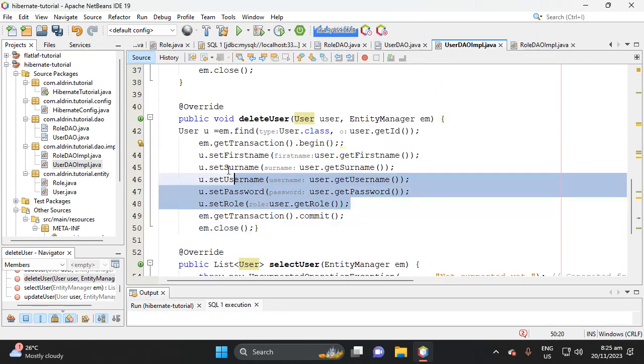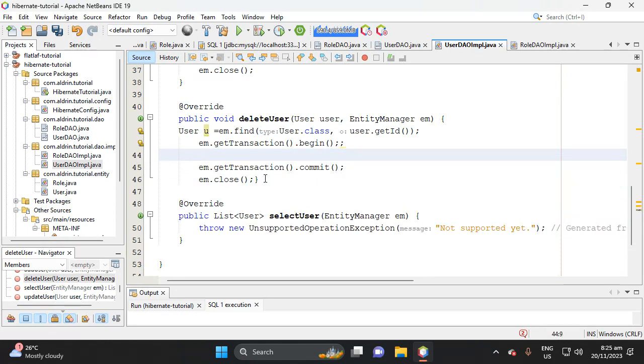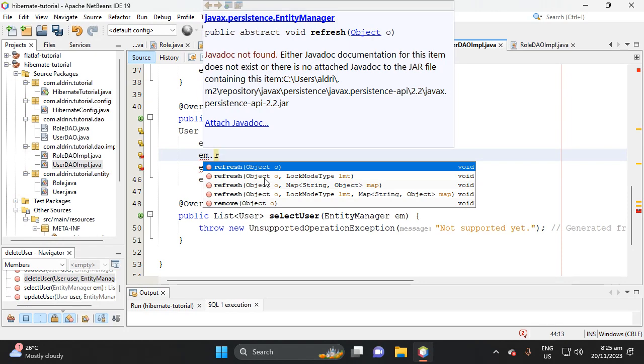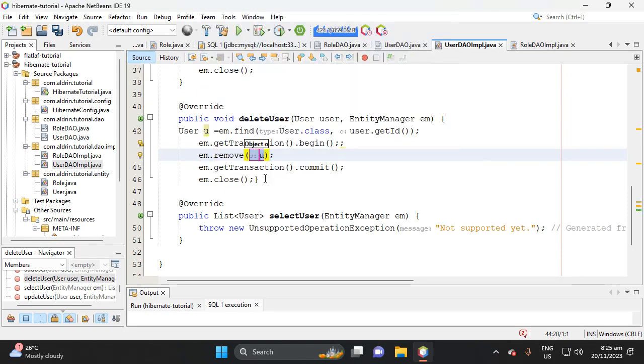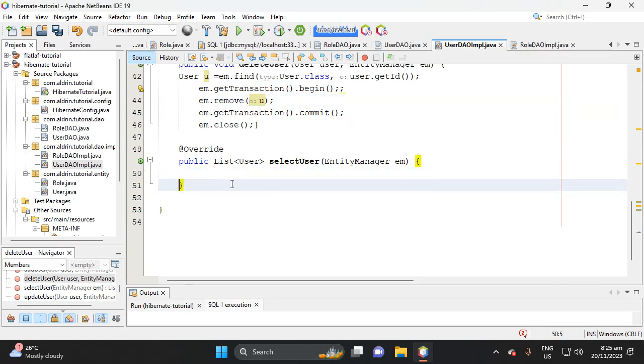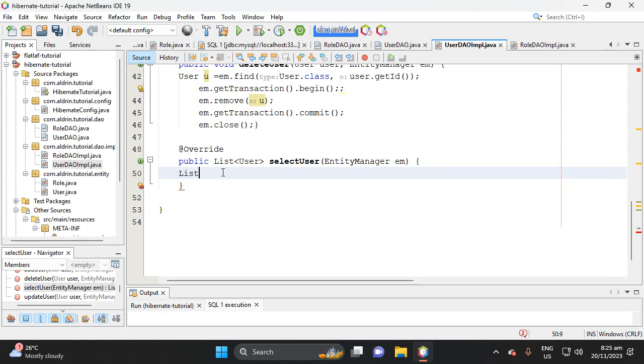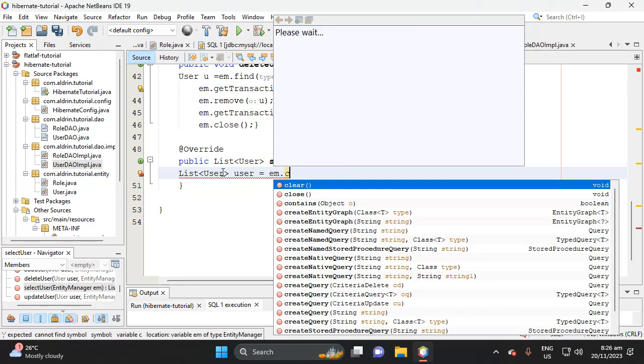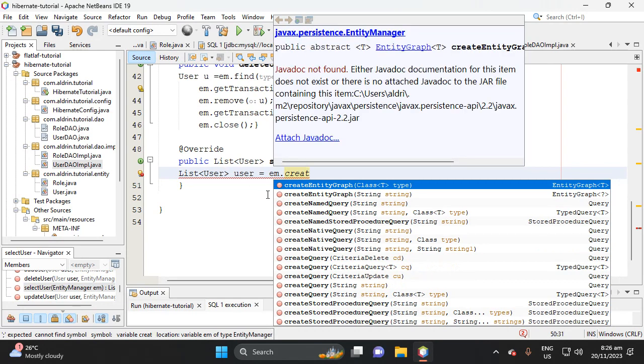Then let's delete the statement, the user's statement. Then let's put entity, then remove user. Then here in our list, type rule. No, user. Then user equals entity manager, then create query.